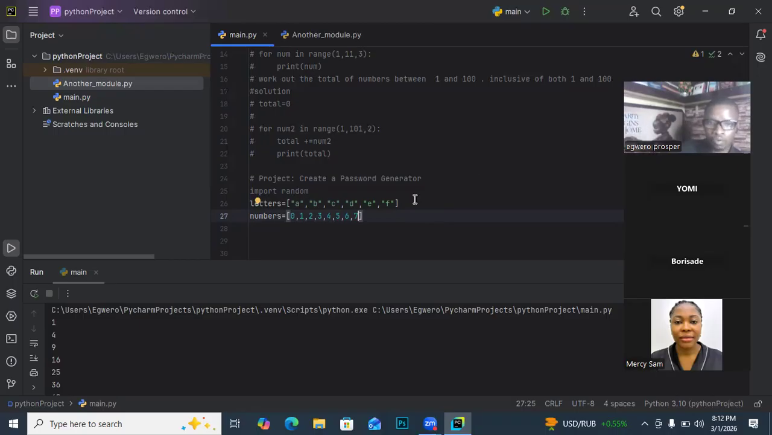Then remember what we said, to make the password very strong, we also require special symbols. So I will just say symbols equals to. I hope we are following. Please let me get a response from one person. The symbols, I'm going to acknowledge them as strings also.